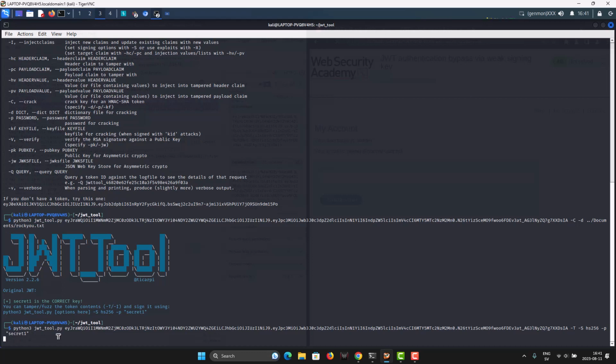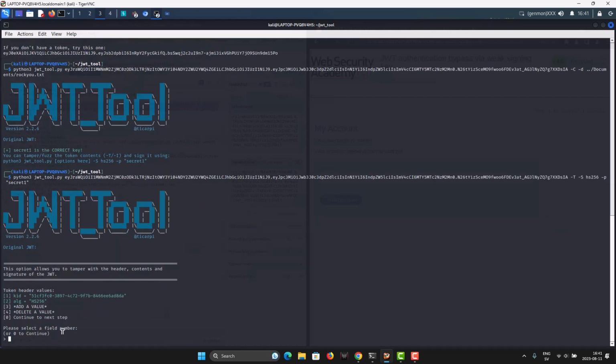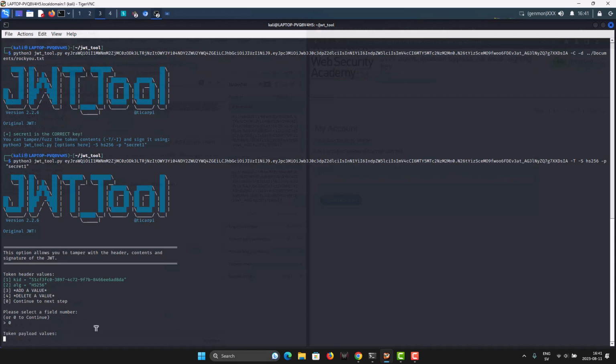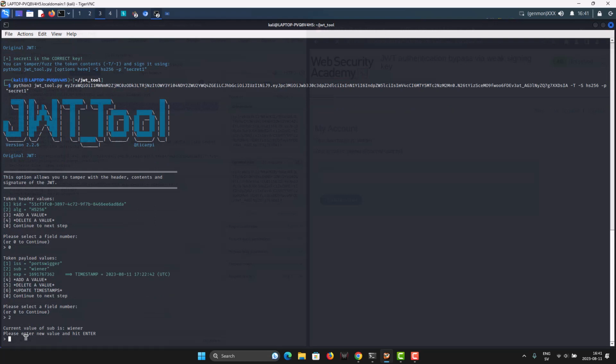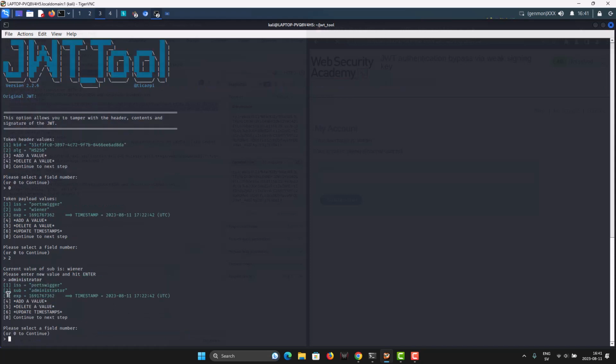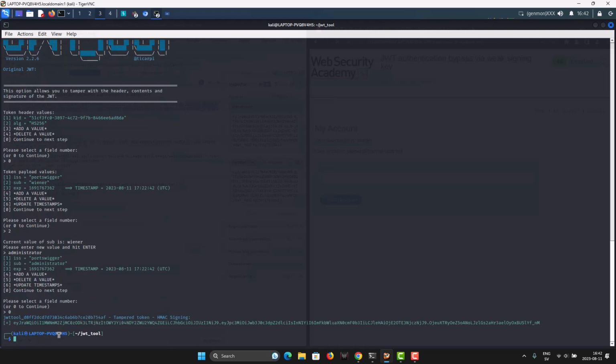So let's press enter. All right, so we are not interested in modifying the header, so we will press 0 to continue. Now we can see the payload values, and we are interested in changing the subject from wiener to administrator. So to do that, let's press 2, and then it says, please enter new value and hit enter. Here we will enter administrator. There we go, we press enter. And we can see immediately that the subject is changed to administrator. All right, and we don't need to delete or modify any other values, so we press 0 to continue. And there you go. The JWT tool has now generated the tampered token that we will copy.